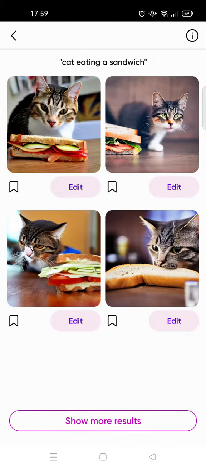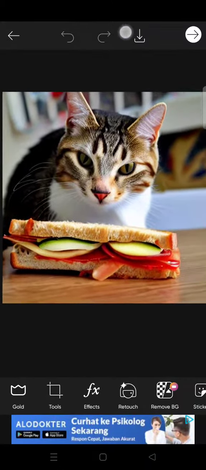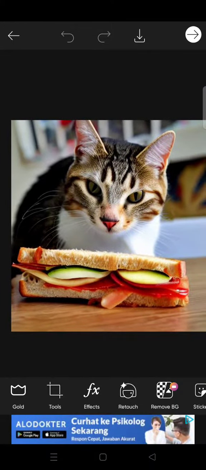So I'm going to click on edit, and the picture will open, and then you can make some adjustments. You can add filters, effects, or other editing, and then you can just click on this arrow down to save your photo. Okay, so that's all from me.